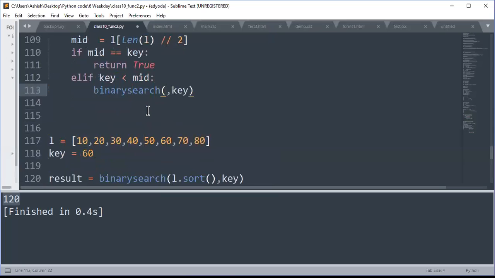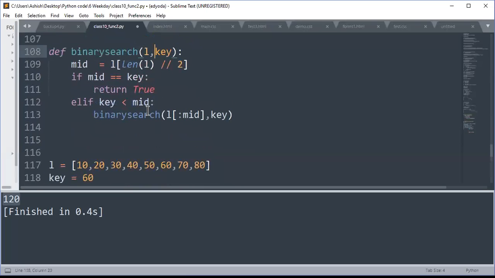What should I write? Now, can I use mid here? I need to fetch the index here. That is the reason, instead of fetching the element here, I will play around with this. Ultimately, I need to compare L of mid here, so I will say L of mid here, and then here also I will say L of mid. So should I write mid or mid plus 1?